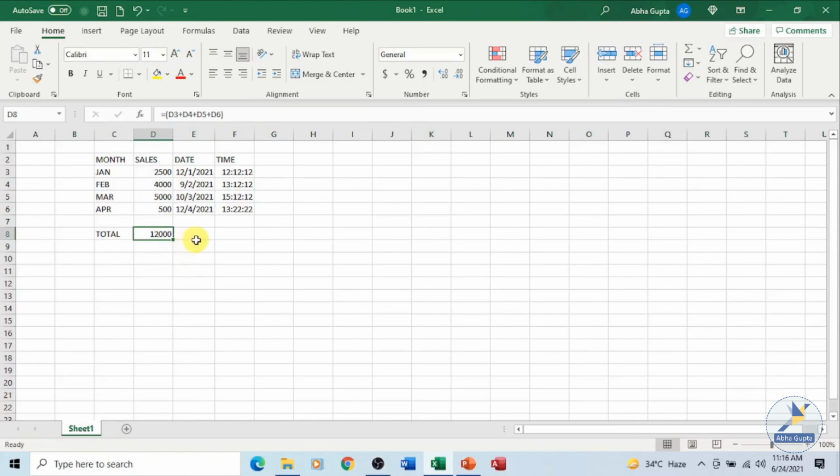Now there are certain times where you want to edit the cell content. Say for example, I want to change the data which is in cell D6. Instead of 500, I want to make it 1000. So what should I do? Click on this cell, make it the active cell. You can simply overwrite it. Simply type in the new data and press the enter key. You can see your cell D6 data has been changed to 1000.